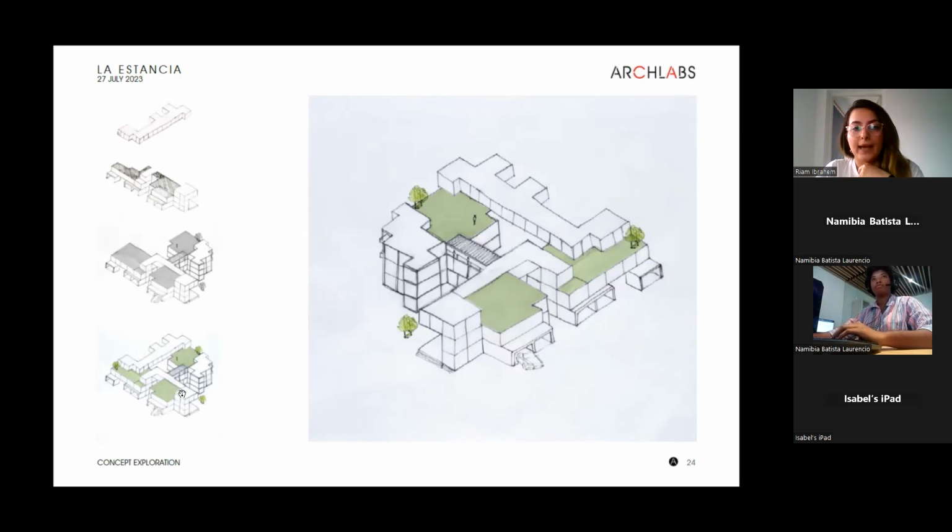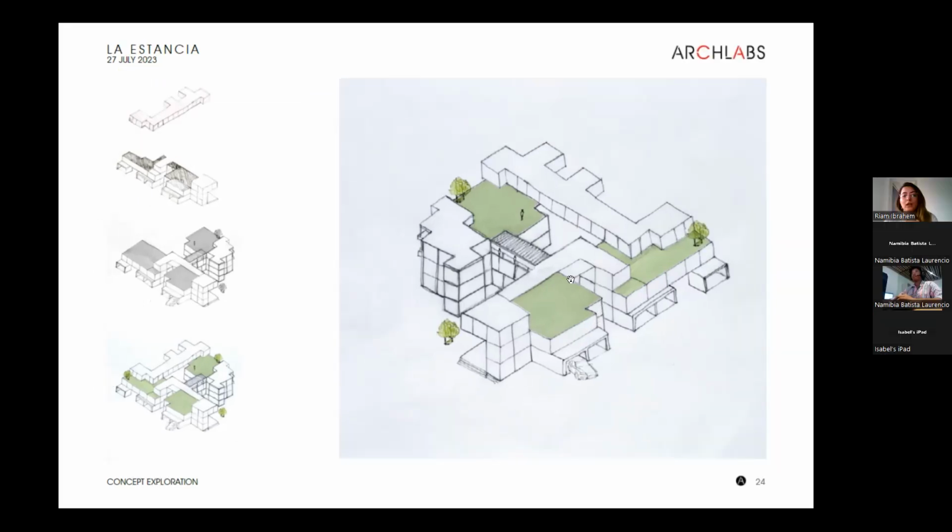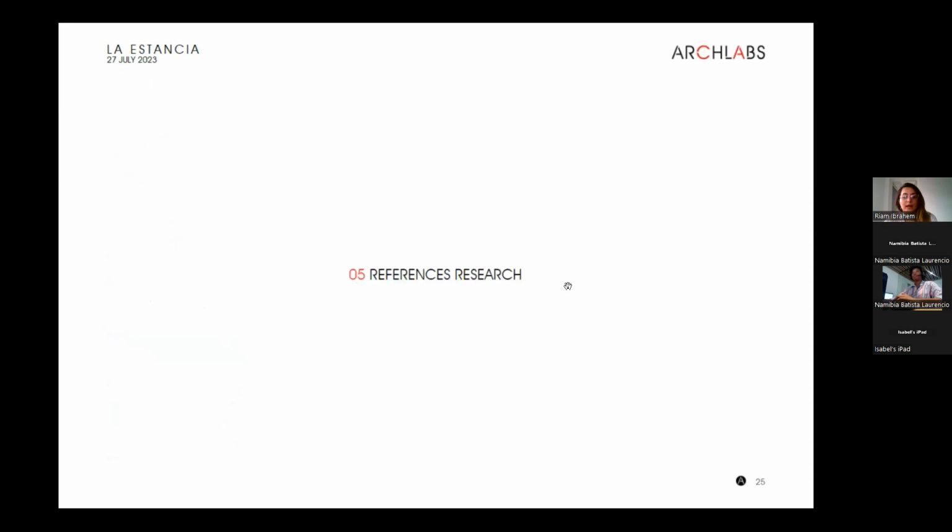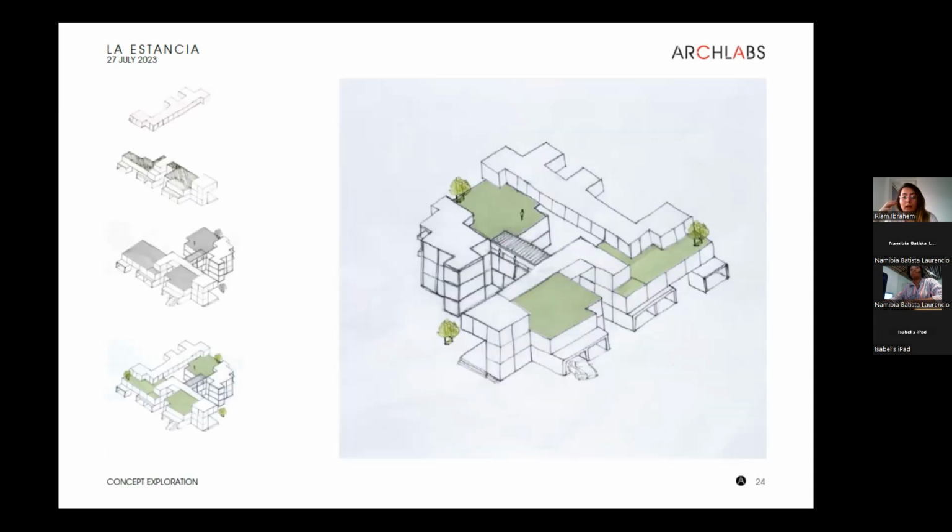axonometric view. As you see on the right-hand side, there are big plots of greenery, which we want to make as terraces and rooftops, but not as big. So still need to work on that. In that case, we started looking at references of sloped roofs because we're restricted by the height. The maximum height is 9 meters. And that's where this started happening. So we decided to make it two-story with a sloped roof.